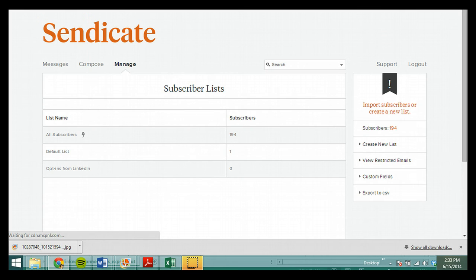I'm just refreshing now to make sure it did delete all of those people. It's slowly deleting them. You can tell the numbers are dropping substantially. One more time. Okay, so that's good enough. So that's how you use Sendicate to send emails to your LinkedIn contacts.